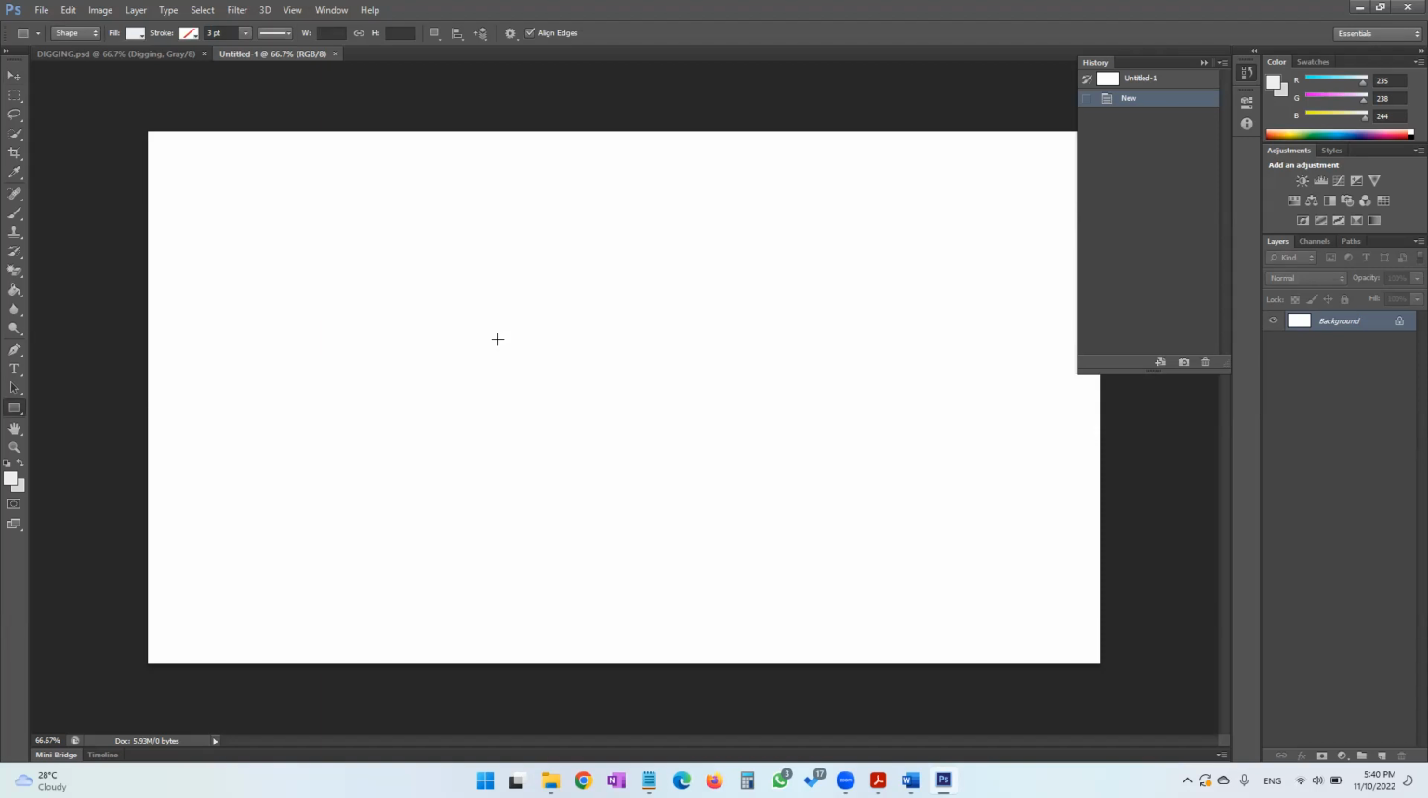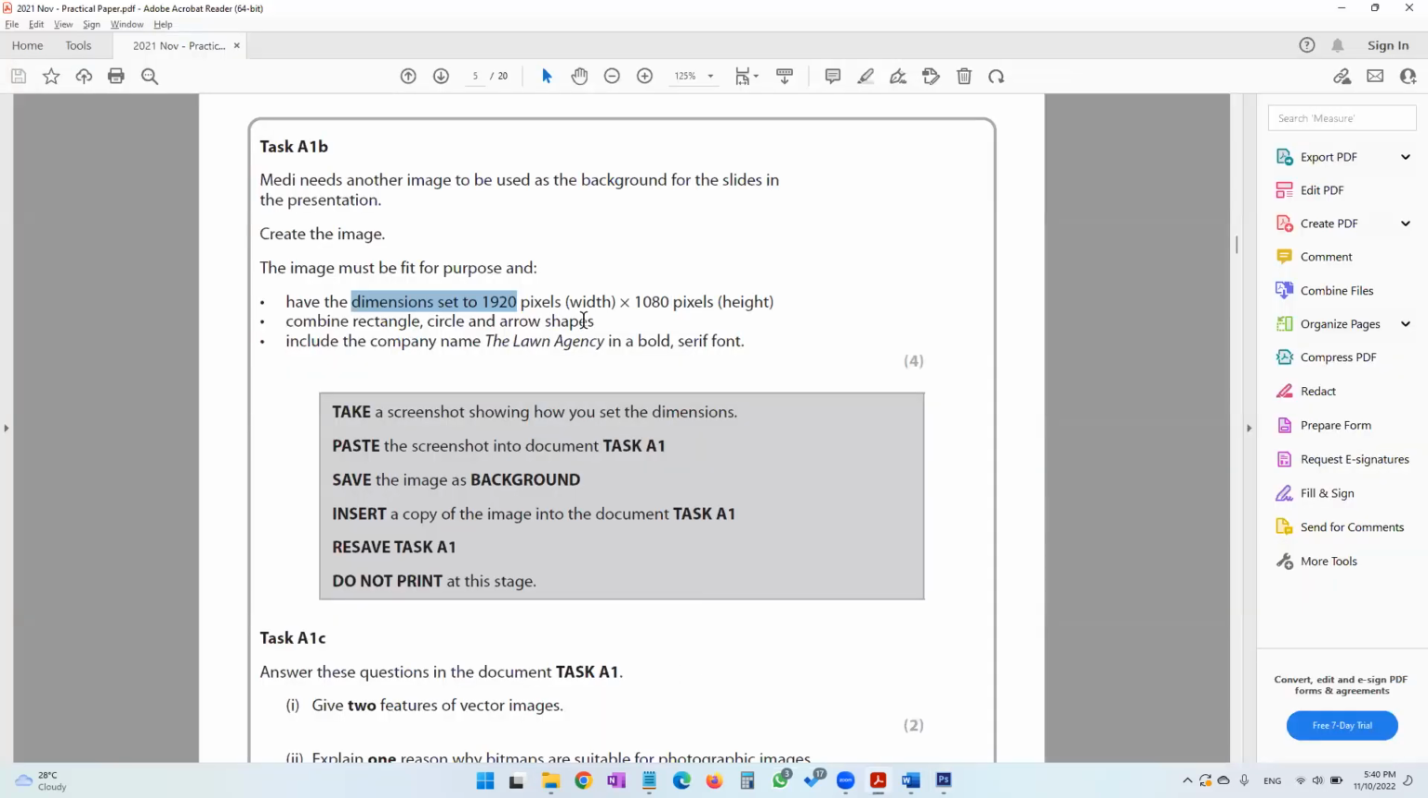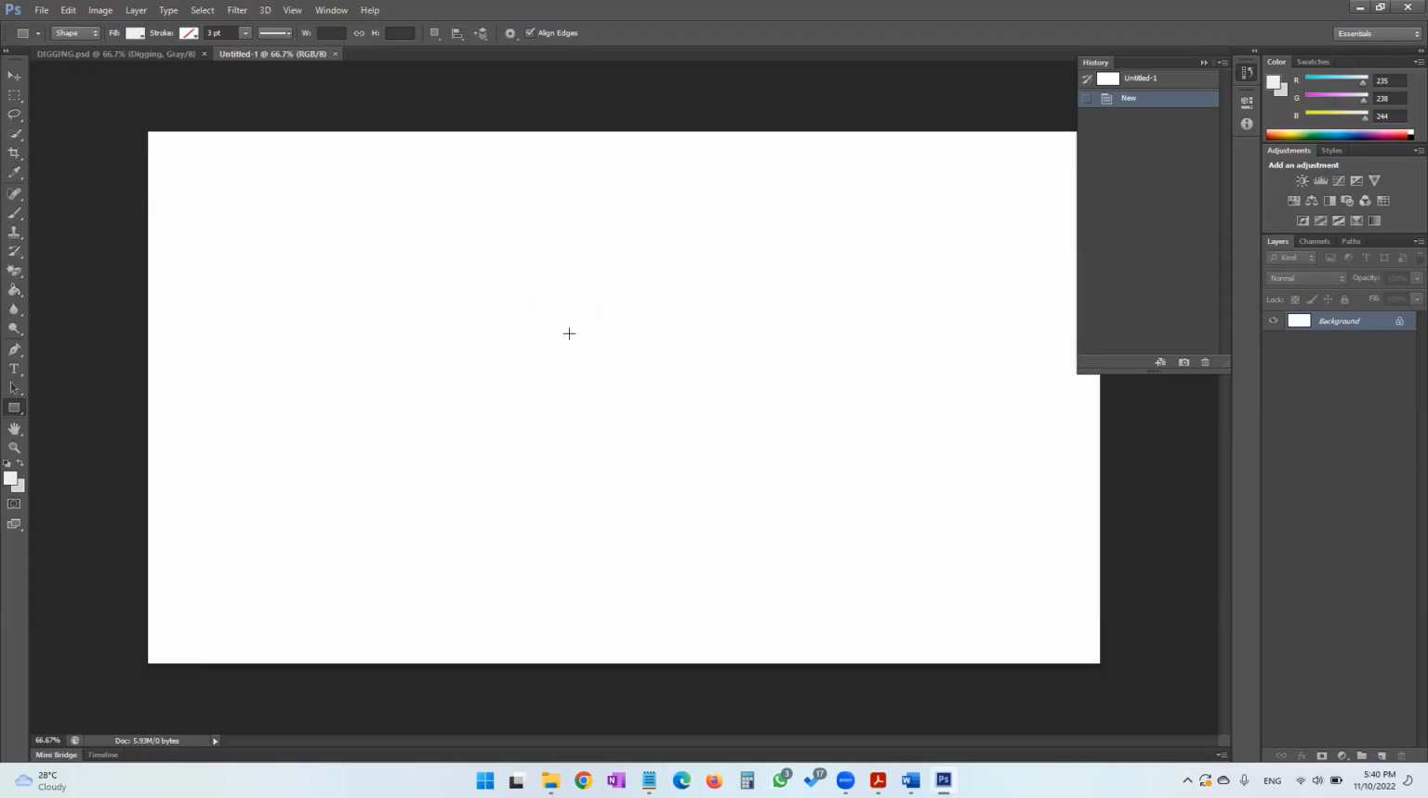Or maybe we can have the rectangle at the bottom with four circles on the sides, because they haven't said to use just one, right? They have said shapes: rectangle, circle, and arrow shapes. So let's get started. Let's do something like this. Let me draw a rectangle over here.